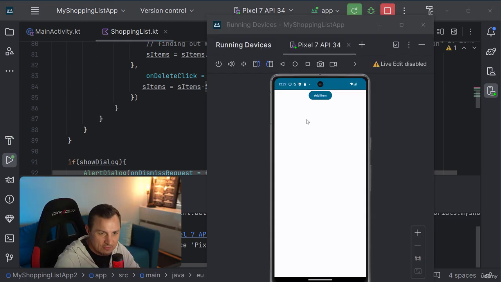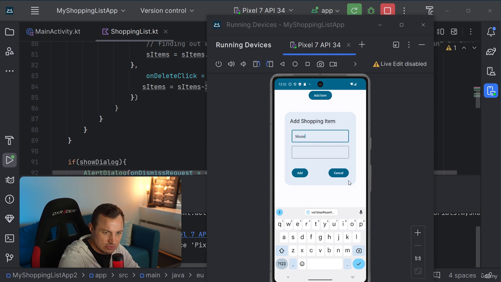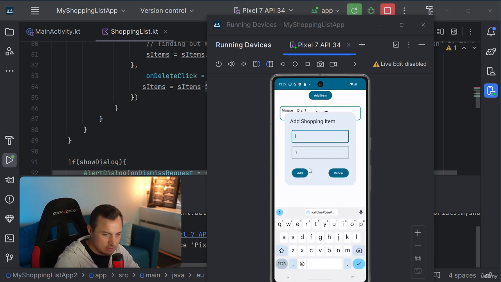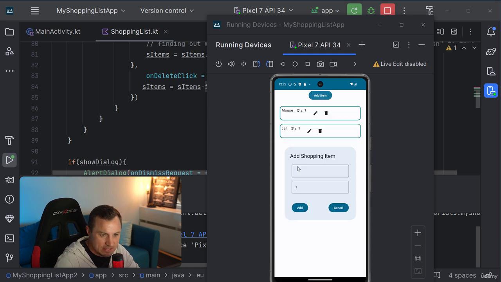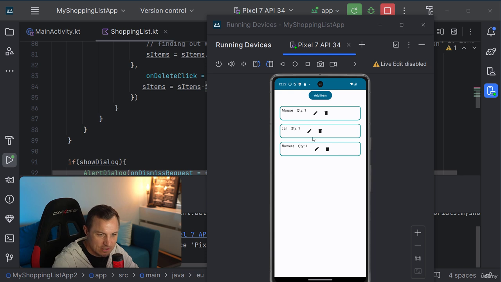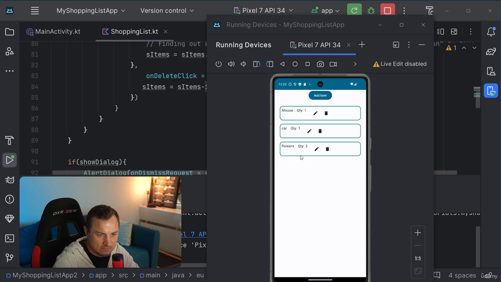So there we have our UI. Let's click on add item. Let's add a mouse with one element. Okay, let's add another item. And let's say we want to buy a car. Let's add another item. Let's say we want to buy flowers for our wife. And maybe we want to buy 2. So let's see what happens when we add it. Let's save. So you see the saving has worked.